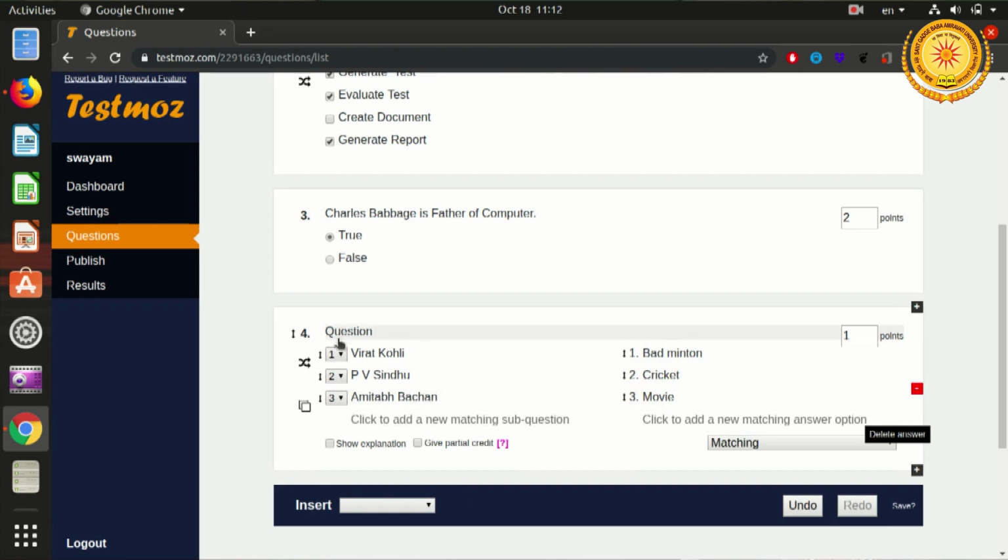Now, I will match Virat Kohli with cricket, so I will choose this option number 2. PV Sindhu is related with badminton, so I will choose that option. And the last one, Amitabh Bachchan, is related with movie, so I will choose that option. So, this way we have added all the options, and again I will give 3 credits to this question.